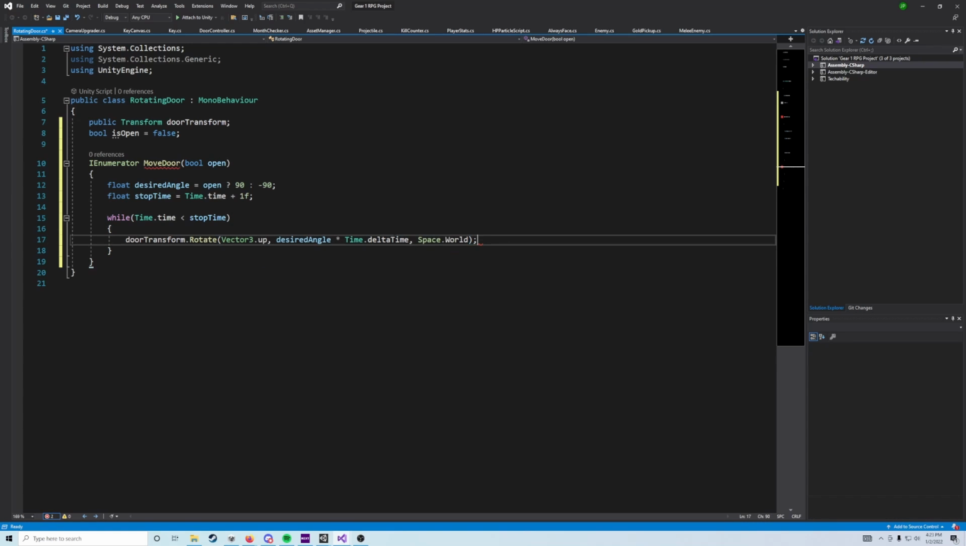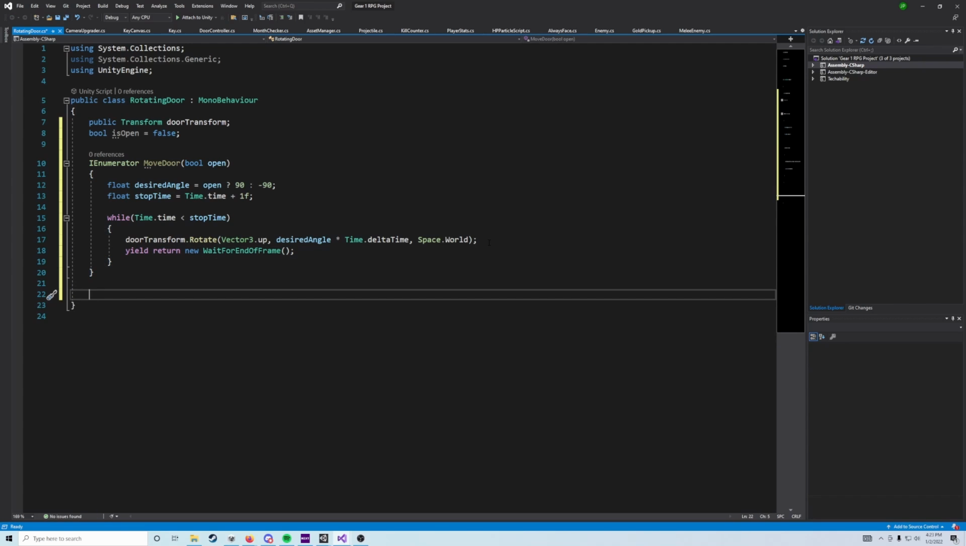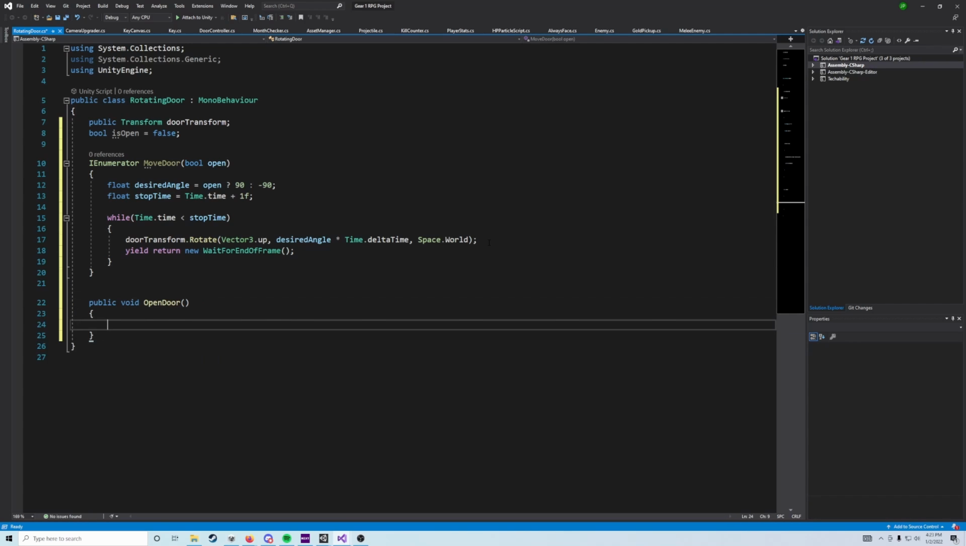So what that's telling our door transform is we want it to rotate along the y-axis, so that's spinning kind of left and right. We want to rotate 90 degrees over 1 second, and we want that to be relative to the world space. So if our door is at a weird rotation, it won't be affected. The rotation that we're applying here will work just fine. Then we want to say yield return new WaitForEndOfFrame, and then open and close parentheses, and then a semicolon. Now, outside of our MoveDoor enumerator, we're just going to say public void OpenDoor, and then open and close parentheses.